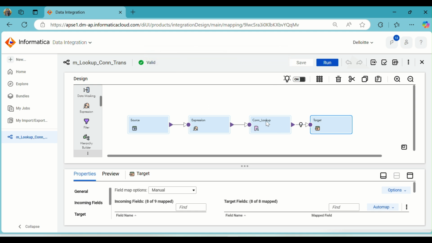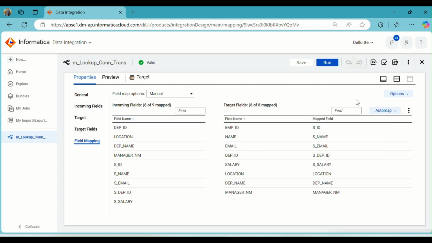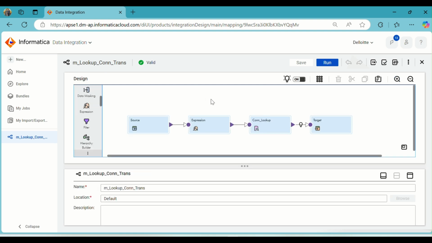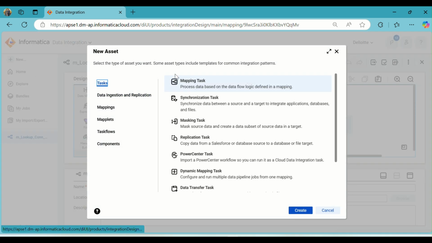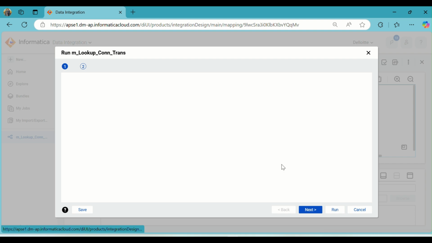For testing purpose, if you want to preview the data here, the target we cannot preview, so we need to run the mapping itself. So always remember, when you are designing the mapping, once you are done with creating it, please try to create the mapping task for your mapping. It's a best practice. For time consuming purpose, I am not creating the mapping task, but while you are practicing, please try to create the mapping task and run the job. So I just run the job now.